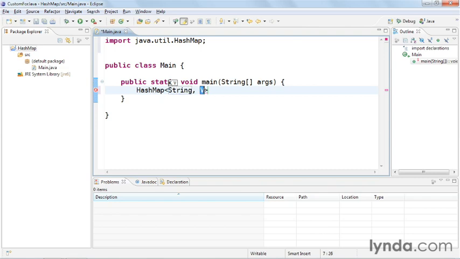So I'll type in string, press tab, and type string again. And then I'll declare the variable name, map. Next, I'll instantiate the class. I'll type in the code equals new. Then once again, I'll type the name of the class and press Control Space.